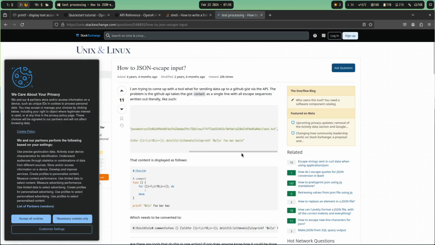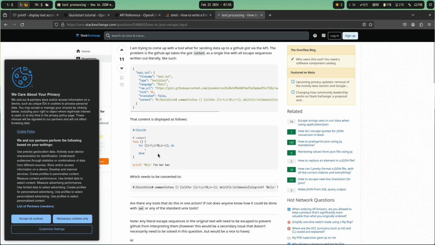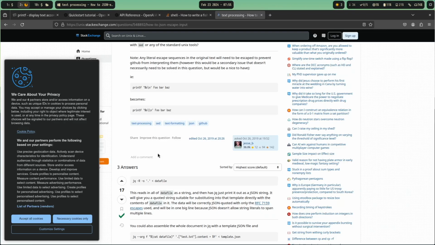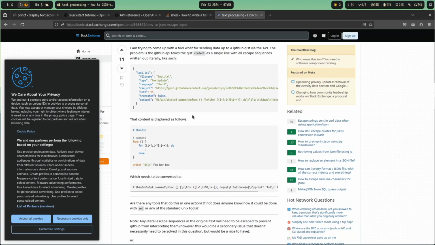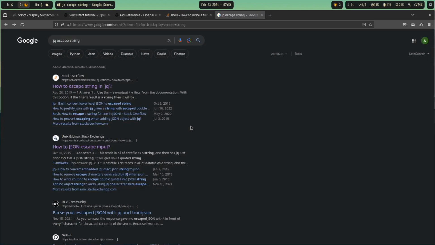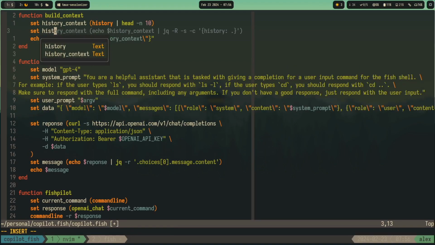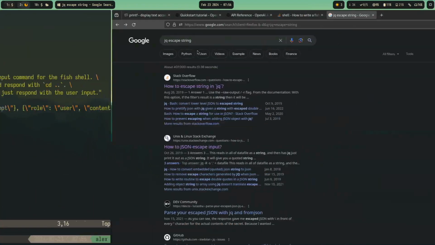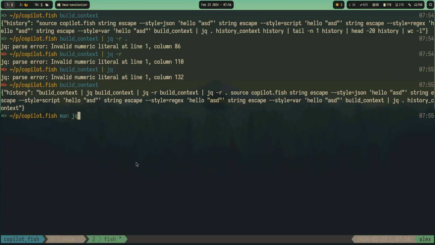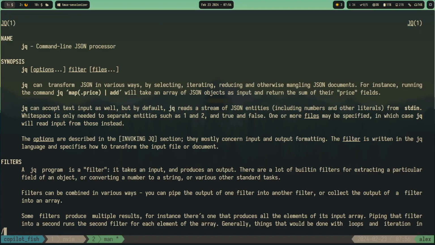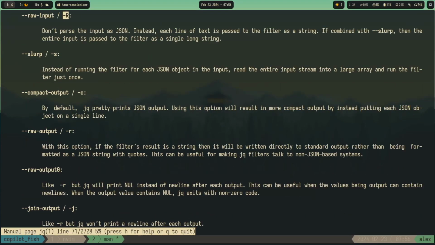So maybe, but yeah, it's more like the string is not valid JSON, that's the point. So I mean the easiest way would be to just replace set history. Let's see what, it's not raw input.